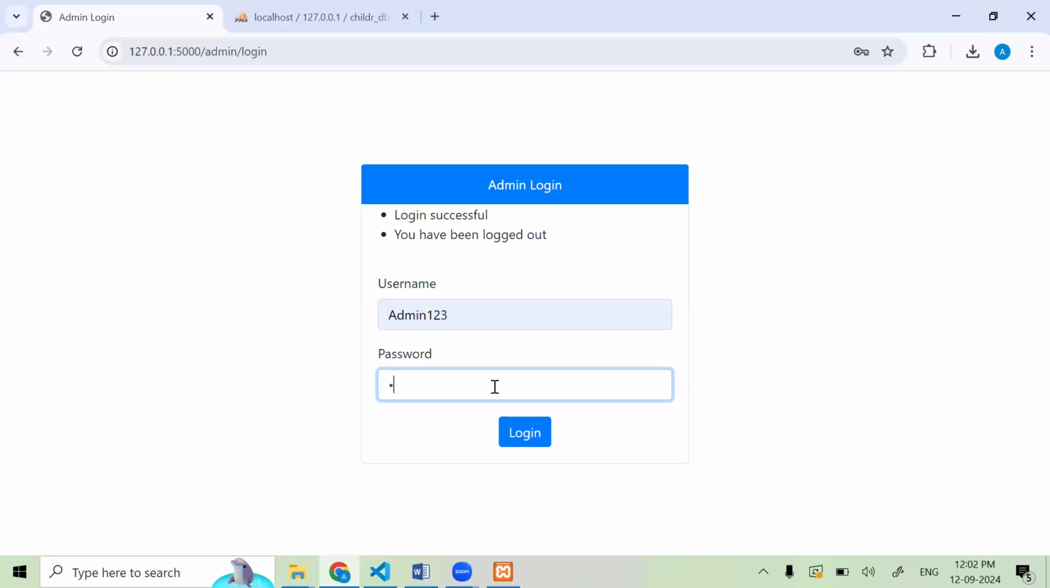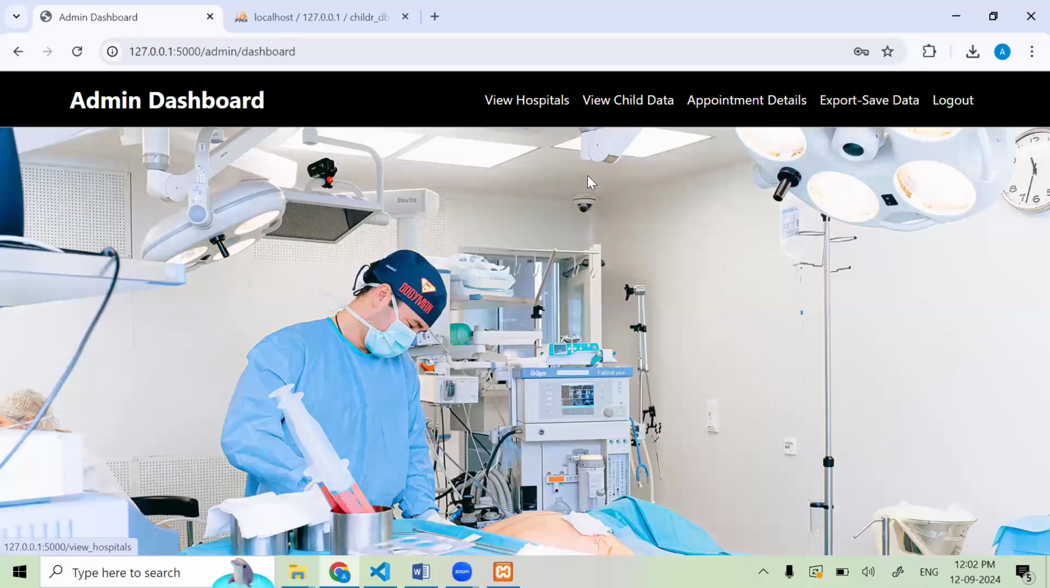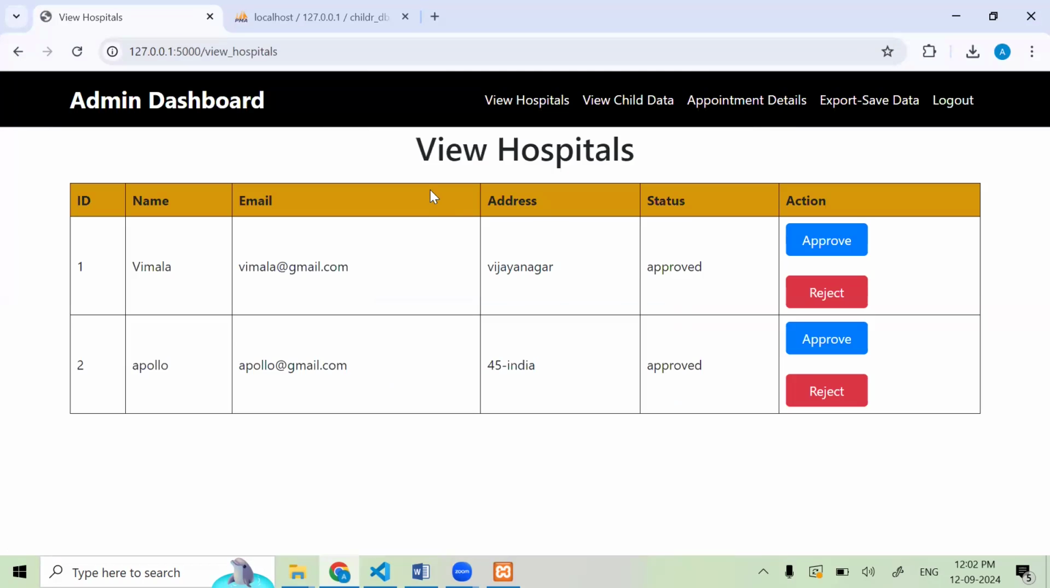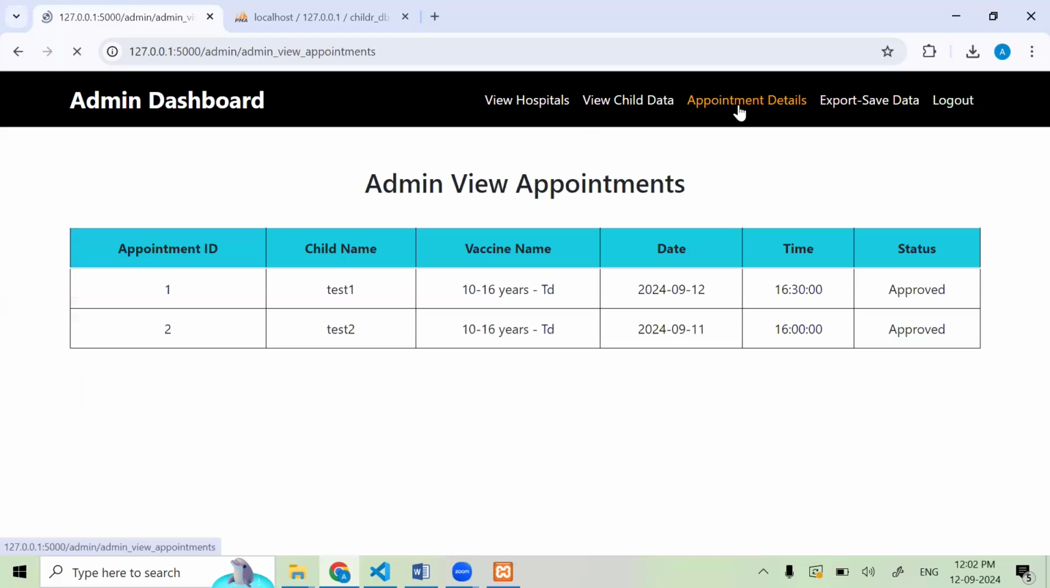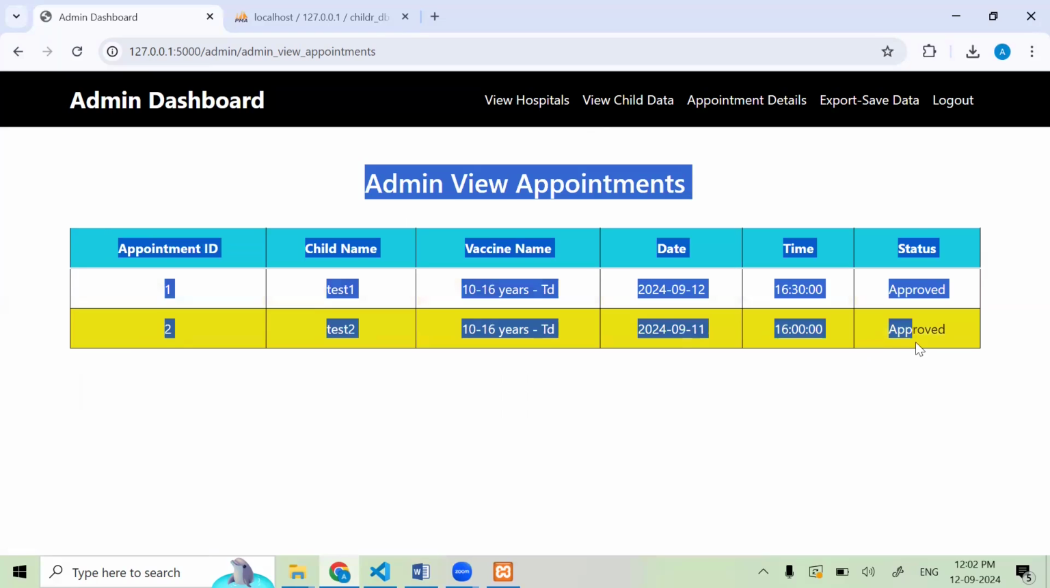Now we can check. This is view hospitals. If you don't want a hospital, the admin can delete and approve also, like that it will work. In child data we can see, as admin, how many children's data there is, and also book appointments. If parents book appointments, all those details we can also see as admin. Like this it will work.